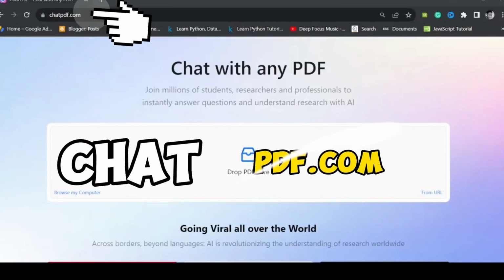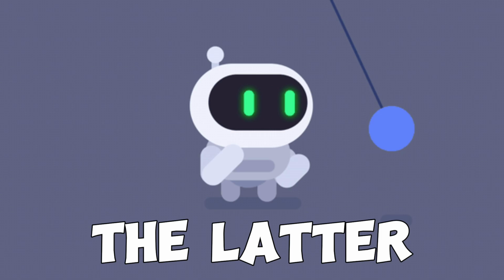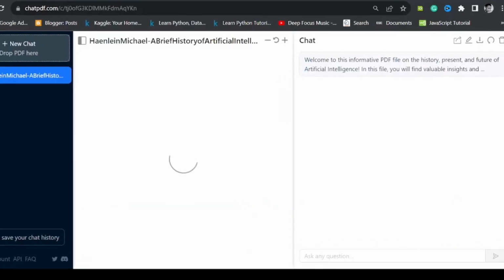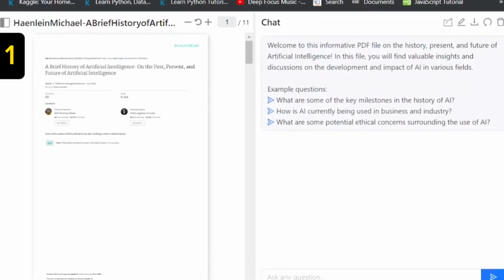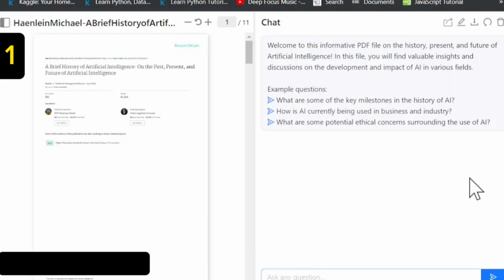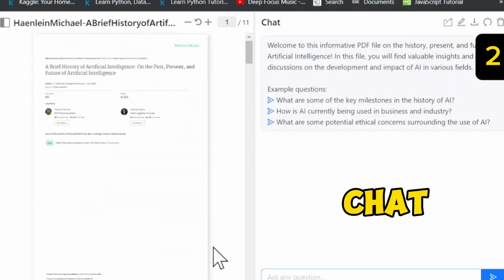Head on to chatpdf.com. You can either pass in the URL to a PDF or upload a PDF directly from your local machine. I'll work with the latter. You should see this type of interface once your document is done loading. If you look closely, you'll see that our screen is divided into two parts. One containing the PDF we will be querying, titled A Brief History of Artificial Intelligence by Michael Heinlein and Andres Kaplan, and the other containing the chat tab.